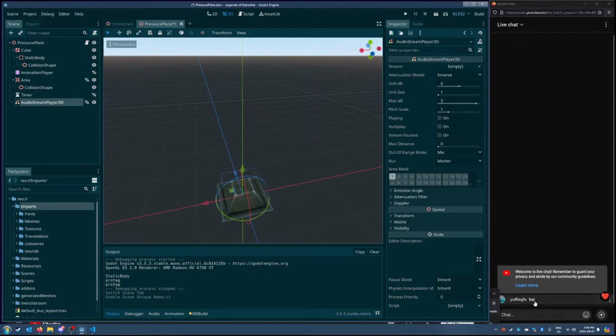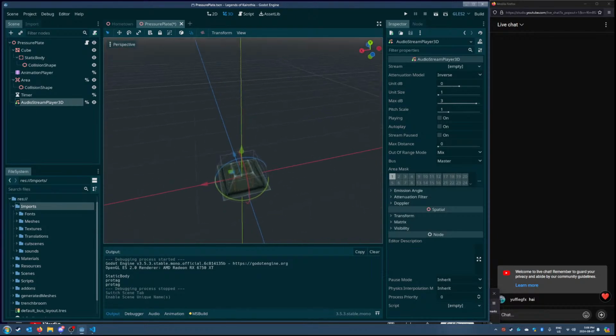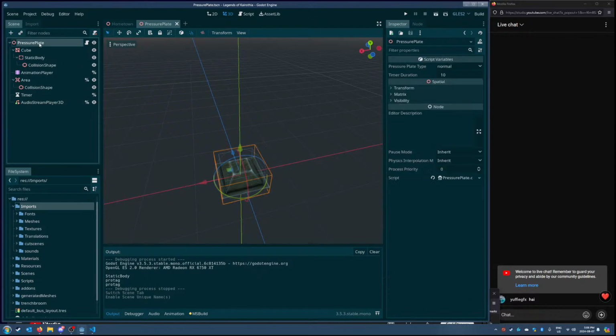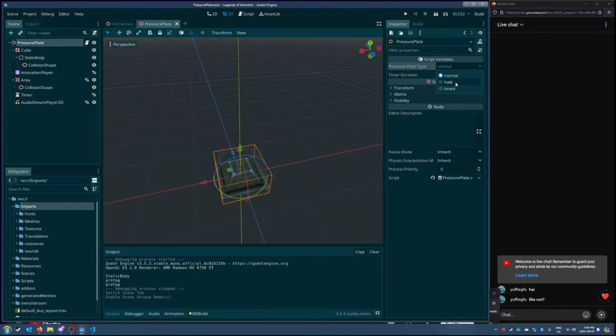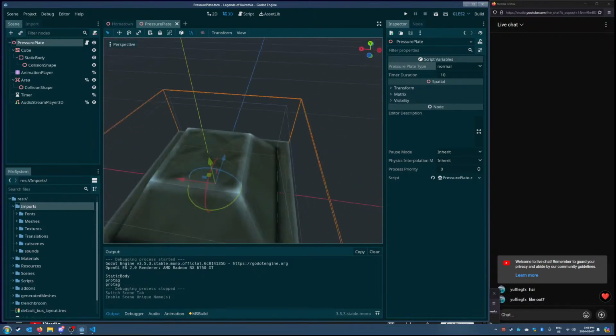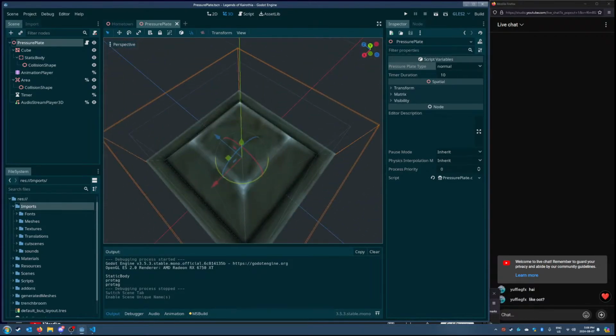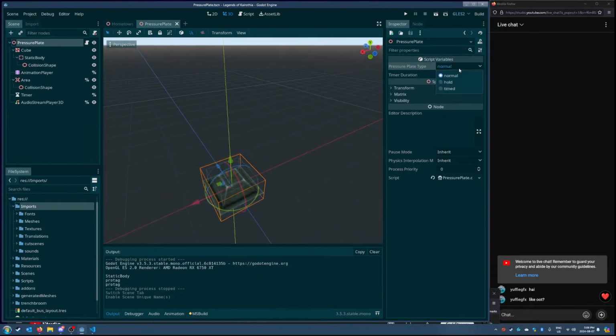Hello. How's it going? Right now I'm working on the pressure plate. There are three types of pressure plates that I'm working on. There's the normal one, there's a hold one that turns off as soon as you step off of it, which is basically exactly the same, and then there's a timed one where after a certain amount of time it'll turn off.